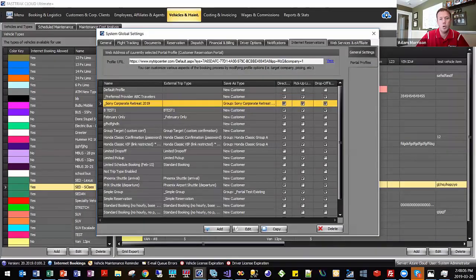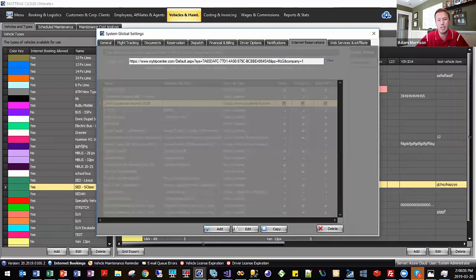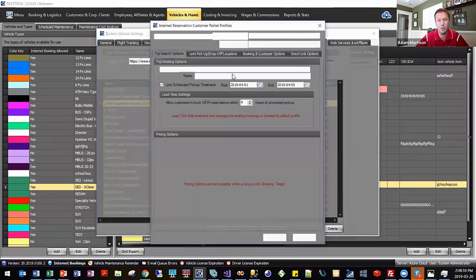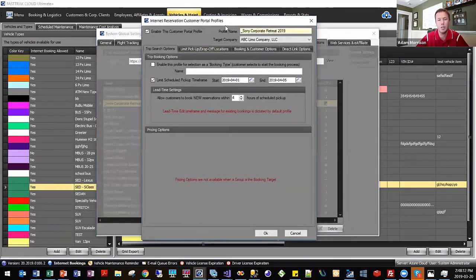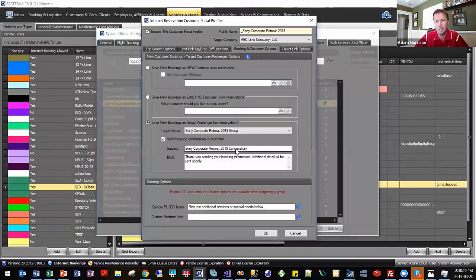I have a Sony Corporate Retreat here, and there's really one key aspect that's different here. The other ones are just tweaked a little bit, but we've limited the time frame. You'll notice a whole bunch of options are hidden here. Basically, when you see stuff missing, it's just because they're not applicable. So you have pricing options. There's no pricing options enabled, and I'm going to start over here, it's because we've enabled a group target. So when you're booking into a group, we're just collecting information at this point.